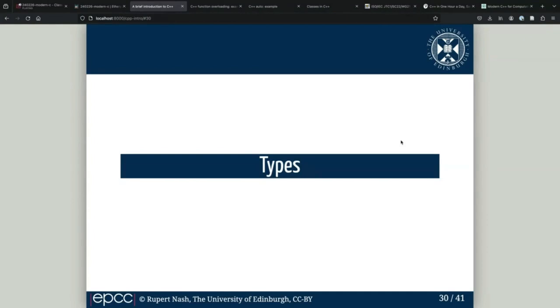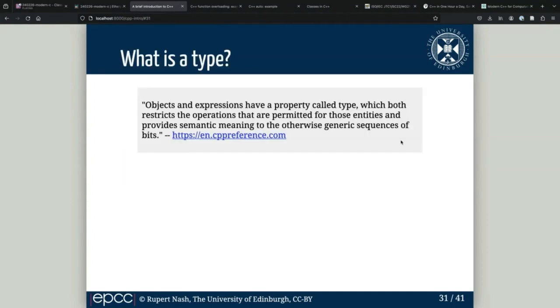So let's have a look at types. As I said, objects, and I think it's important to mention here, expressions. So you might think of calculations, addition, subtraction. They have a property called type, which defines what they can do. So it restricts them, but also defines what operations are permitted on those entities. And it says here, to provide semantic meaning to otherwise generic sequence of bits.